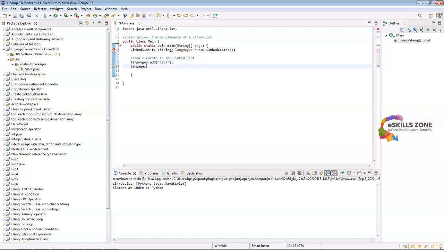Next, languages dot add, and now we will pass the second name as Python. It is a very popular language nowadays, almost at number 1 position all over the world. Languages dot add, now we will pass JavaScript as an element, the name of the language, whereas languages is the name of the linked list and add is the method, and we are going to type all these elements. Now one more, languages dot add, and here we will type Java once again.